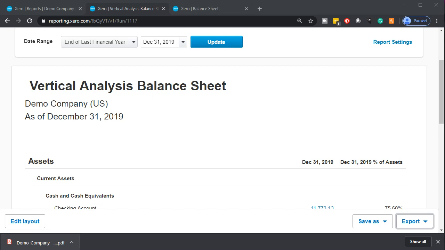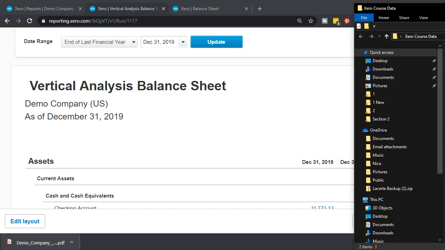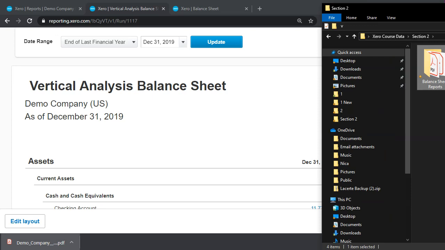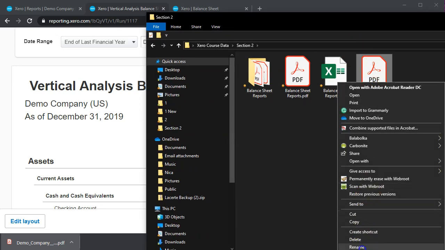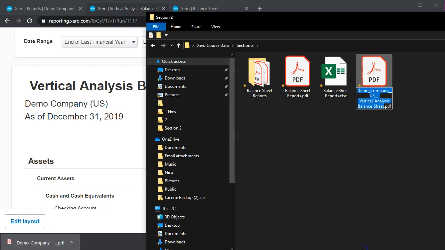So we'll put it there. And then I'm going to go into it, and I'm going to call this one... I'm going to rename it. This is going to be, hopefully, vertical analysis balance sheet. And then I can open that up and print it if I so choose.